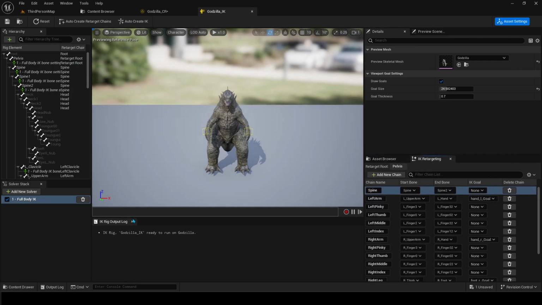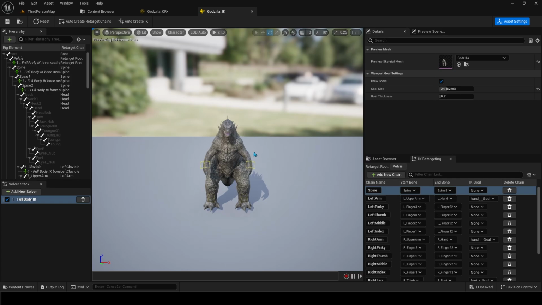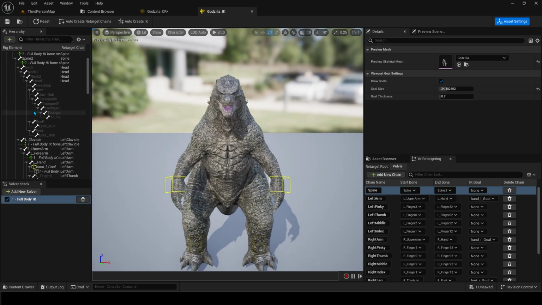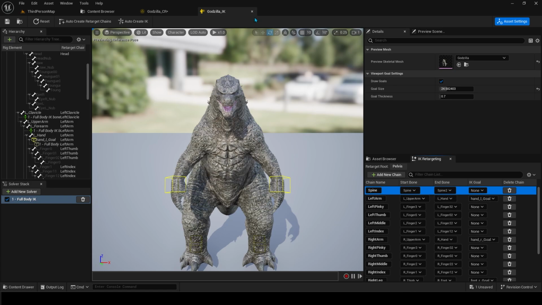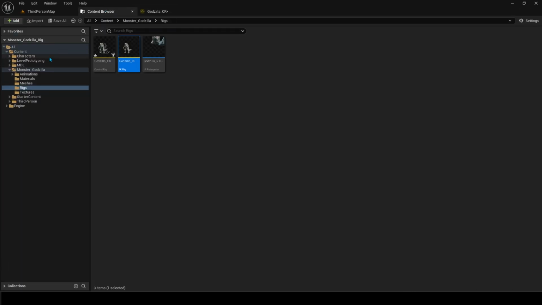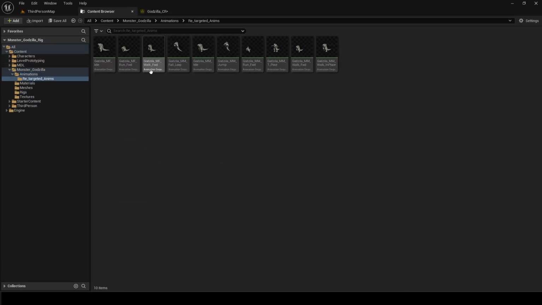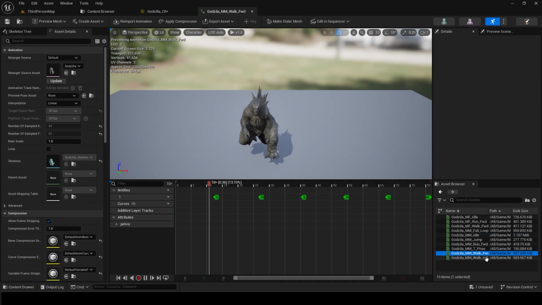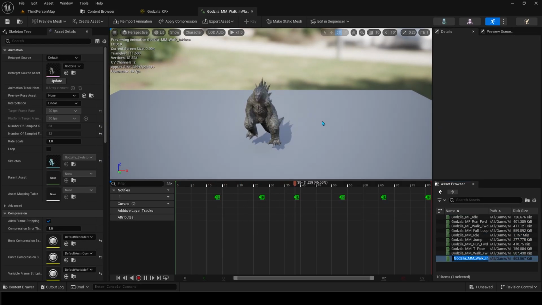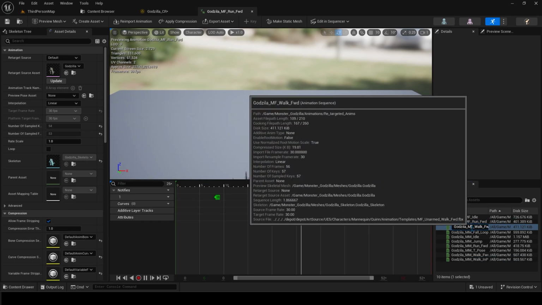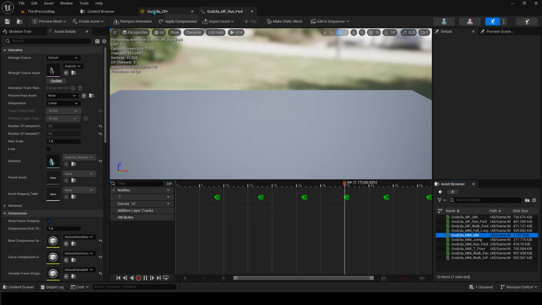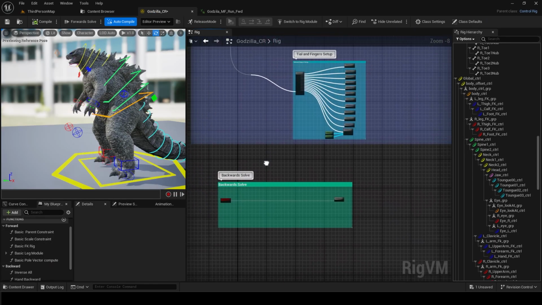I did this in 5.3 when 5.4 wasn't there. Now we have 5.4, so it's easy now. I did this fully manually and retargeted, and then I exported some animations, just to show the basic setup of how we can do basic animations. So that's the thing.